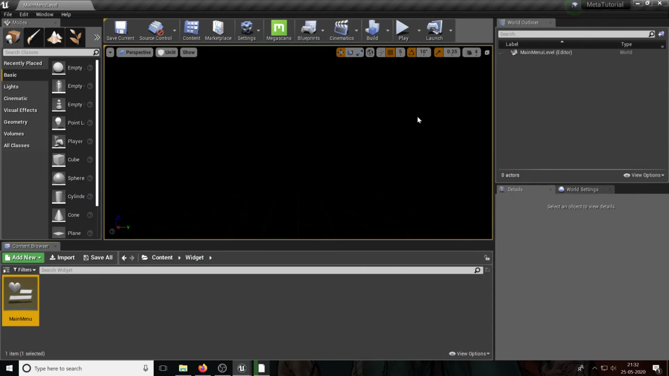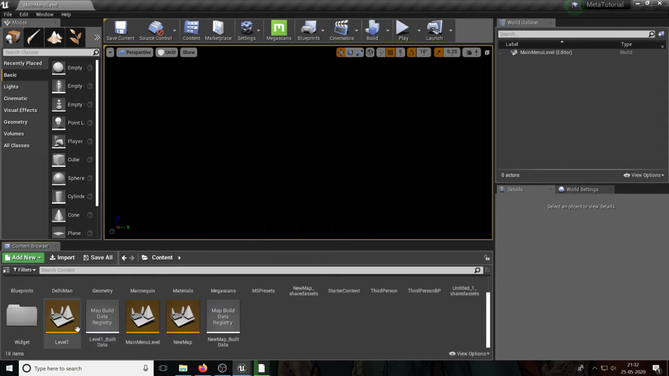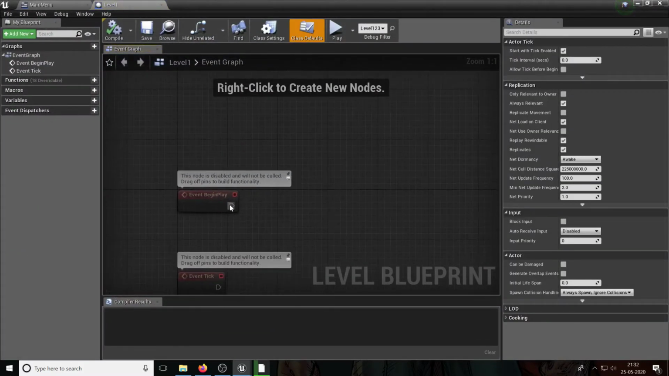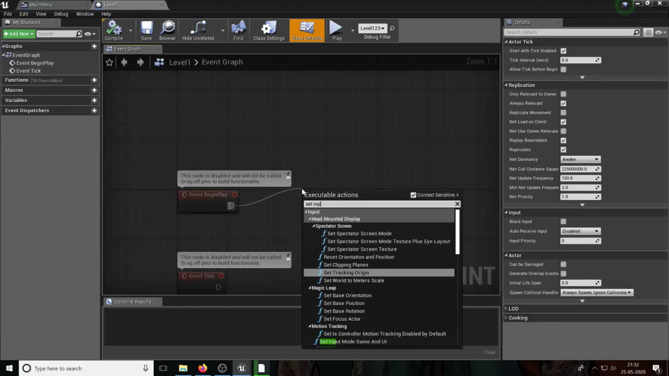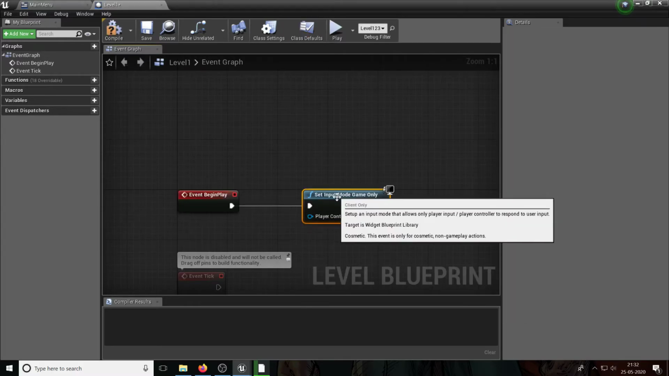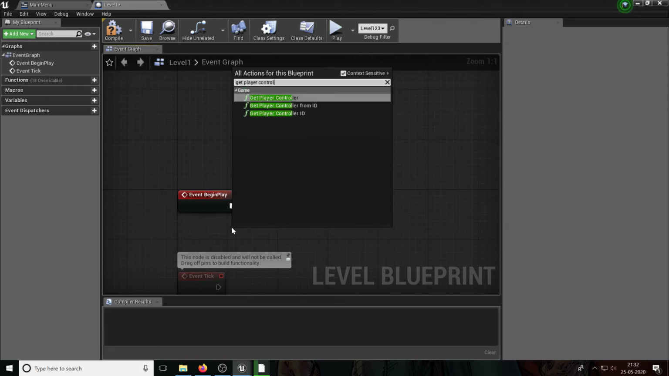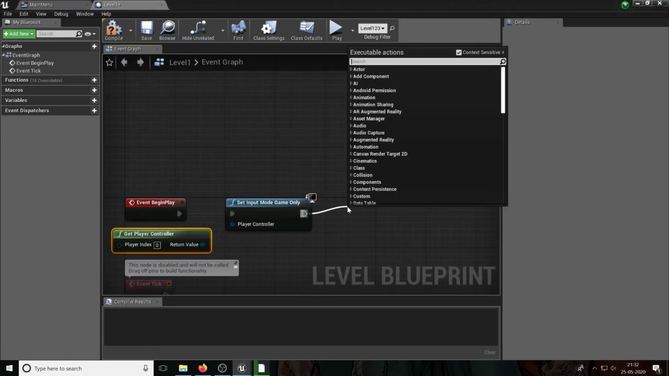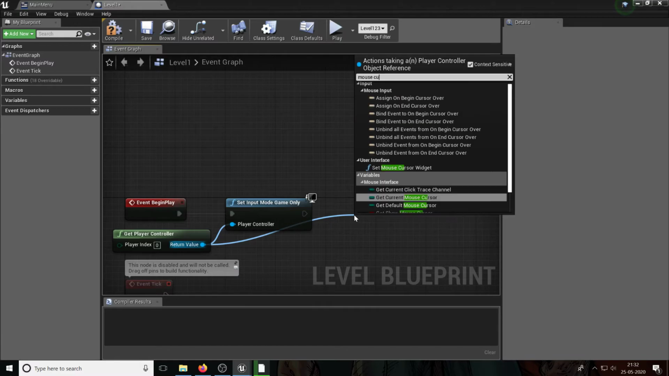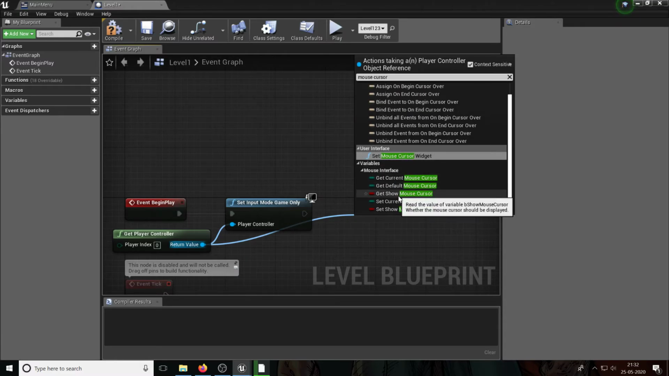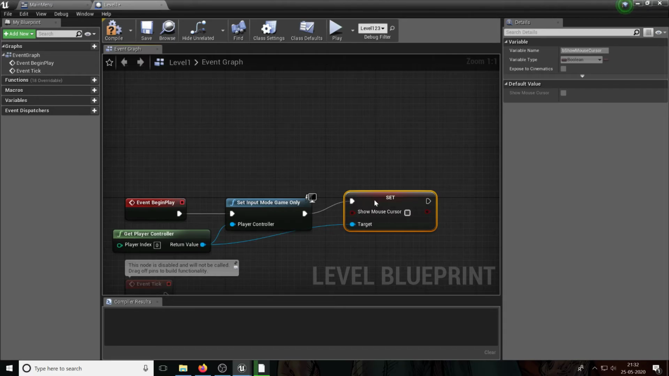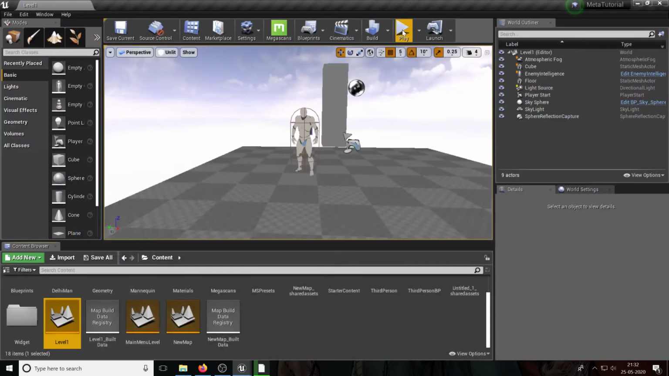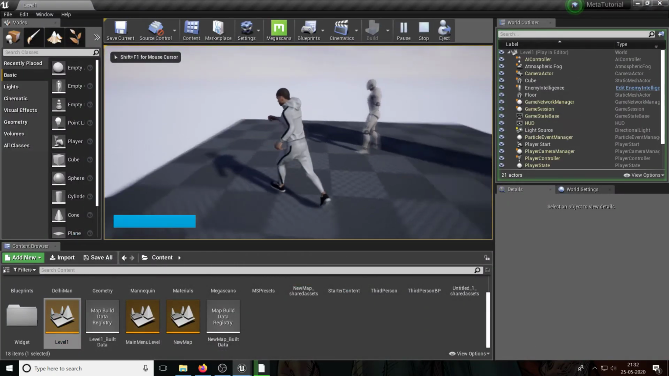Right? So what we'll do is in the other level, in level 1, we'll go to blueprints, open level blueprint, and on event begin play, we'll set input mode to game only. Get player controller. And I'm also going to set show mouse cursor, and I'm going to make sure that the mouse cursor is no longer shown. Compile and save, and that should be it. Right, now you can move around.